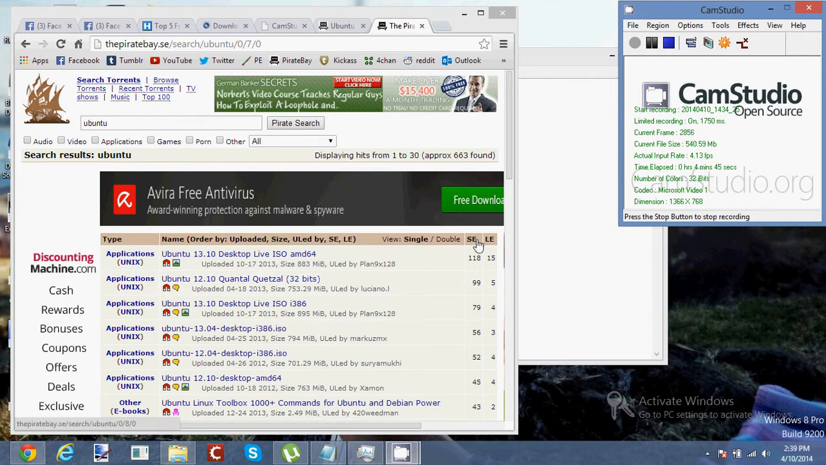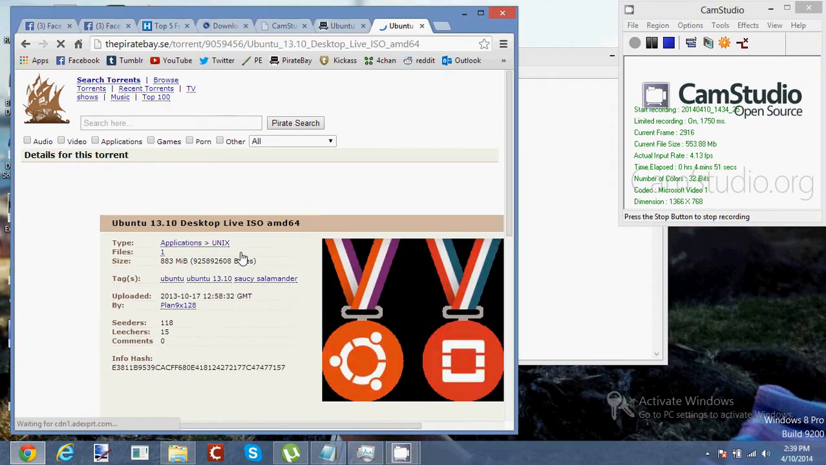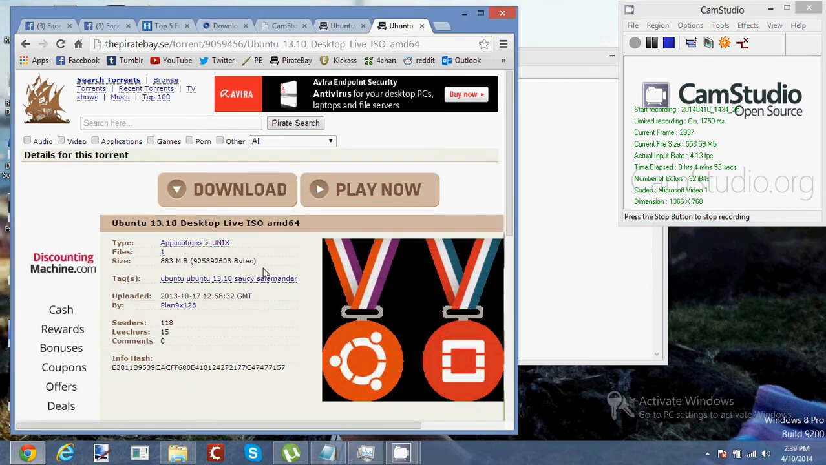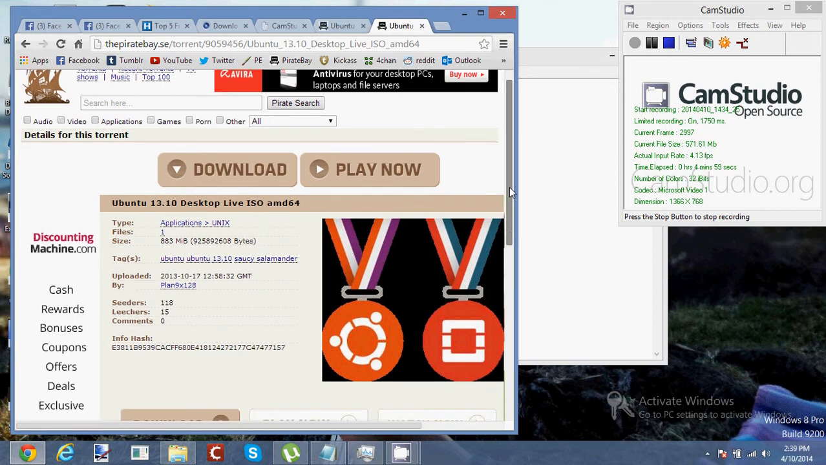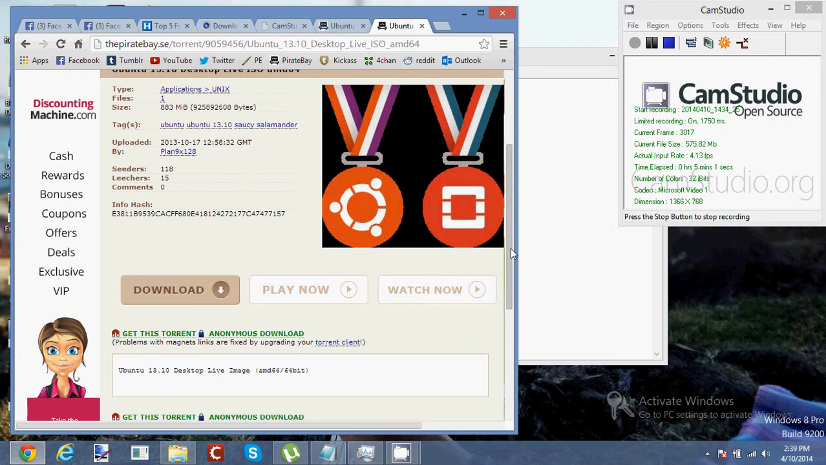Okay, so I arrange by the most seeds and I usually take one of the top ones. Let's take this one here as the most seeds. Basically we can see some basic information about it: the size, the type it is, the amount of files, when it was uploaded, who it was uploaded by, the hash info.